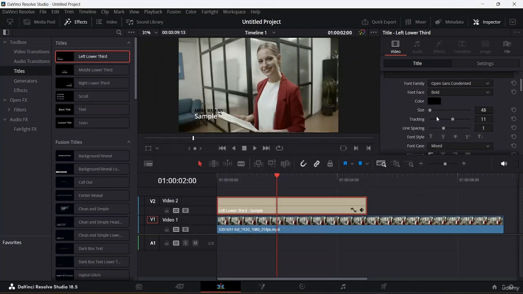Let's come down, and you can also increase the size accordingly. Let's say I want to go with 50. Let's click enter, and yeah, this is kind of too small. Let's say 75 and click enter.